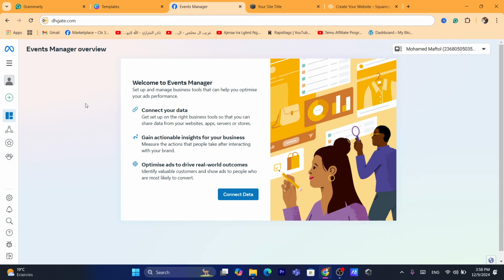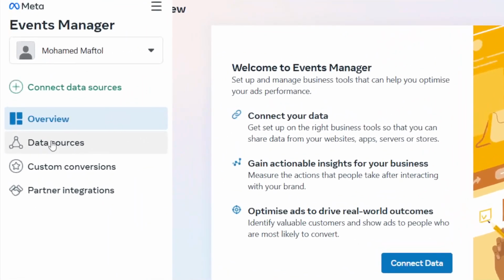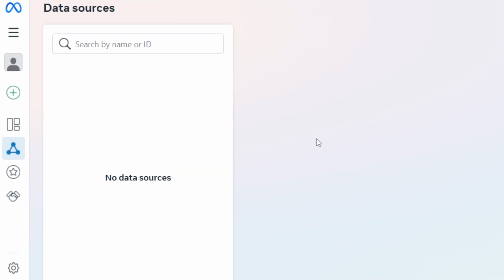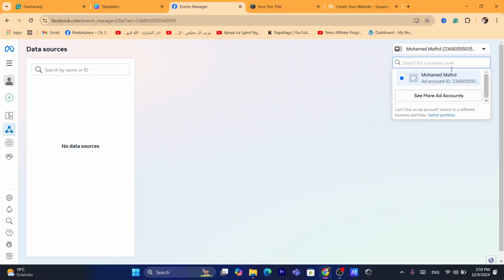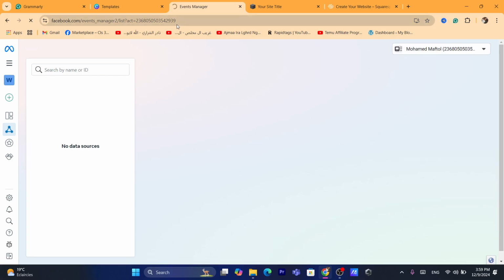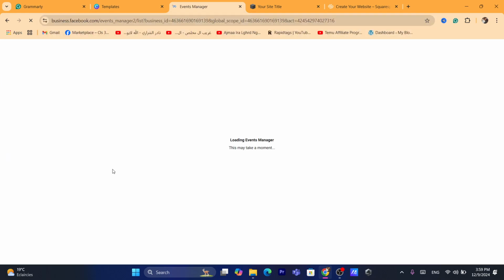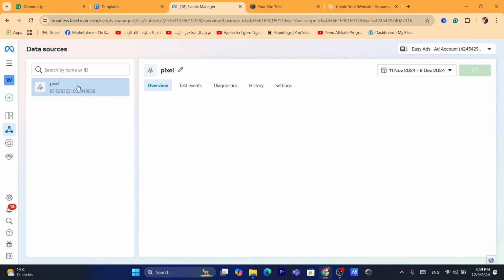Okay, so what you guys need to do after you are on your Facebook Manager is click here where it says data sources. Okay, you want to click here. Now after that, you should see your pixel ID. If you don't see it, make sure you select the correct ad account. Okay, if you have multiple ad accounts, I'm going to click here, it says see more ad accounts, and I'm going to choose this ad account. It's called Easy Ads. Okay, so after you choose the ad account, wait a few seconds, and here you will be able to see your Facebook pixel. As you can see, this is my Facebook pixel.